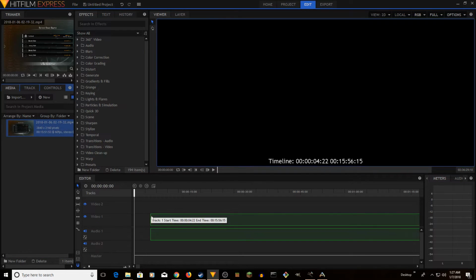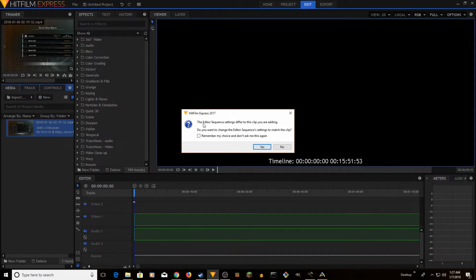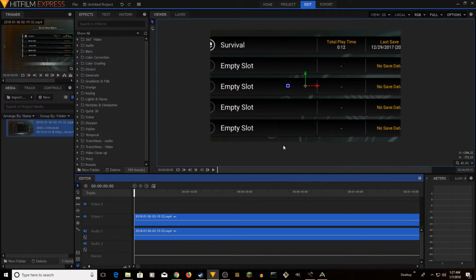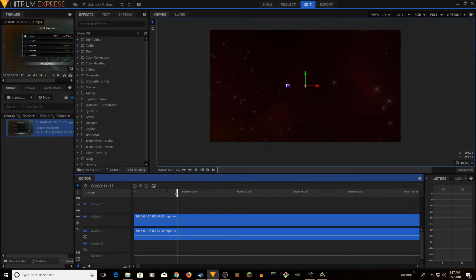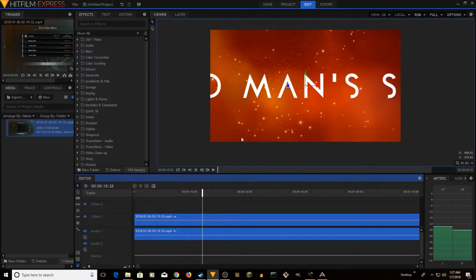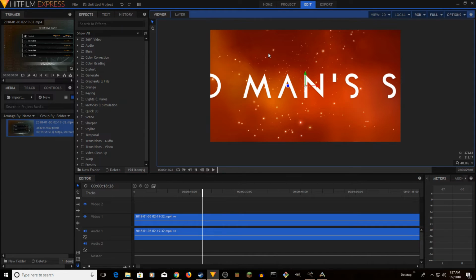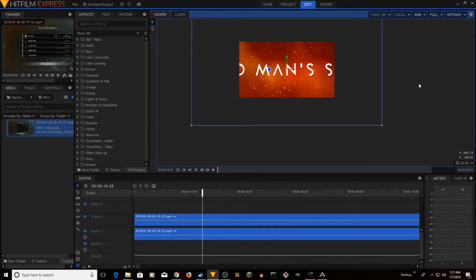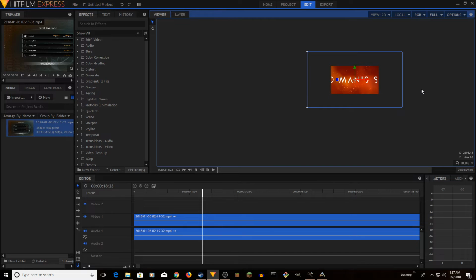So if I drag this video here, right, the editor says the sequence settings differ to this clip you are editing. Do you want to change the editor sequence settings to match this clip? No. Okay. So once I'm in here, as you see this file, if I zoom out in the viewer, right, the video is huge and my frame is 1920 by 1080.